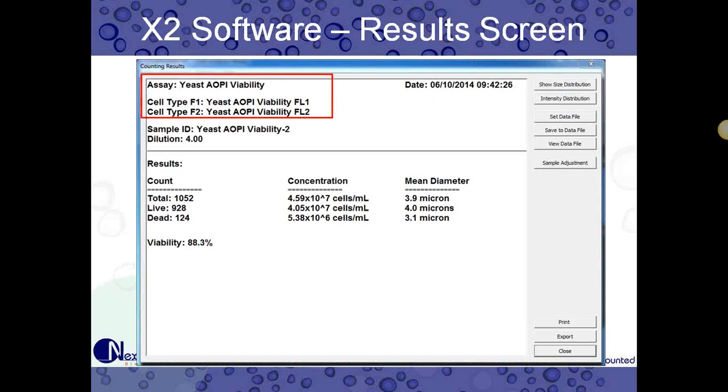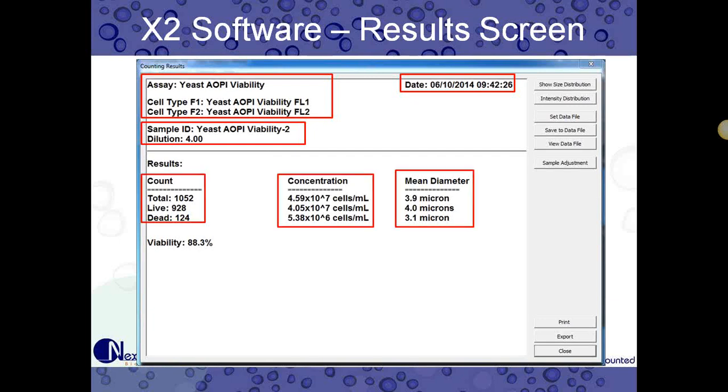So here's our results screen. This is what will appear after you perform the count, and you can see here our assay. We've selected yeast AOPI viability. The 2 cell types that the software has linked to the assay are shown there. We have our date and time stamp. We have our sample ID, so that's where you can log, like I said, the fermenting tank or whatever batch or sample you'll be processing. And a dilution factor, which reflects a 4-fold dilution, which is what's standard for our yeast viability kit.